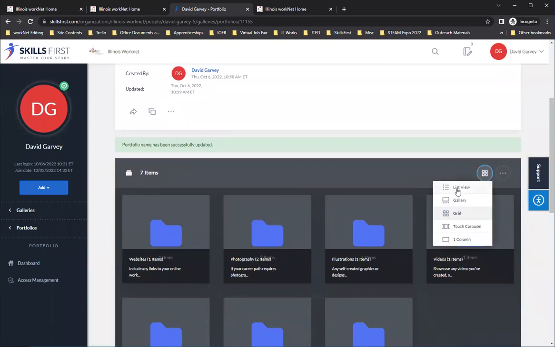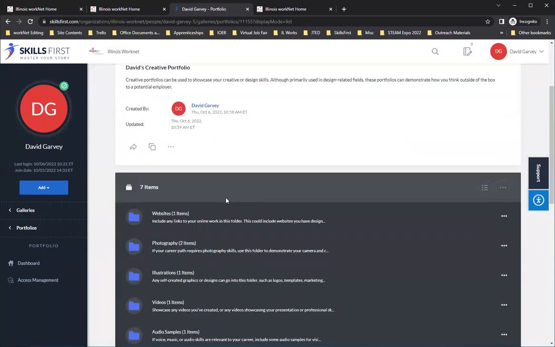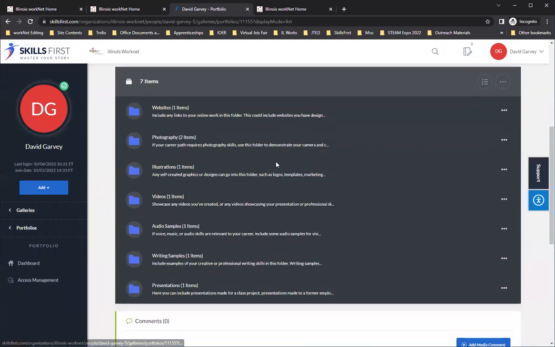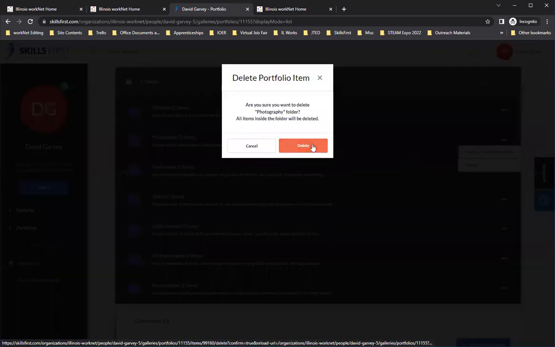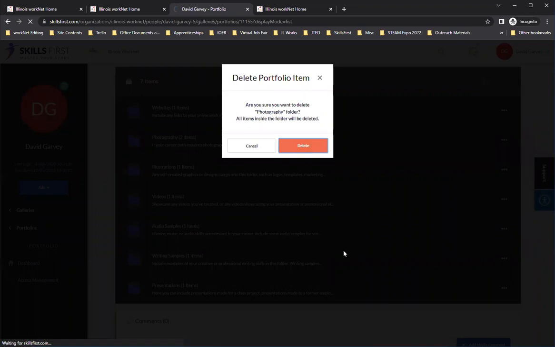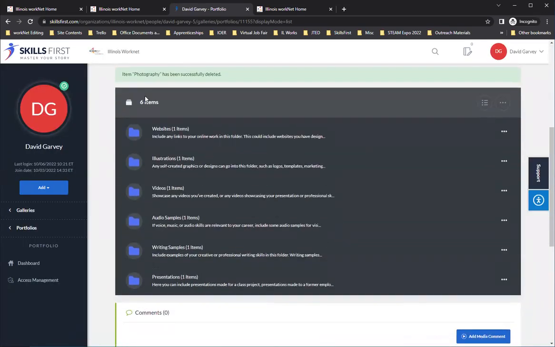And then from here, change the view here for a second. We can see, this is my creative portfolio, but maybe I didn't really do photography and it doesn't apply. So I'm just going to remove that folder since it doesn't match up with my experience. So we'll just go ahead and confirm that deletion. And we can see that that folder is no longer there. And so you can remove parts of the templates. Once you save them, you can customize them to match your experience and your accomplishments.